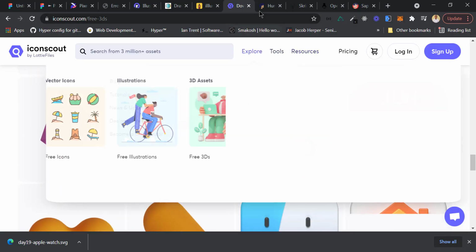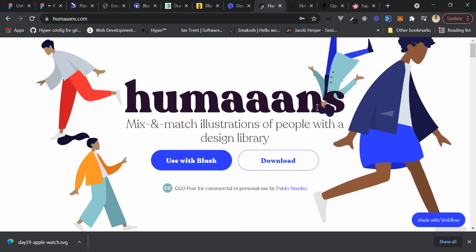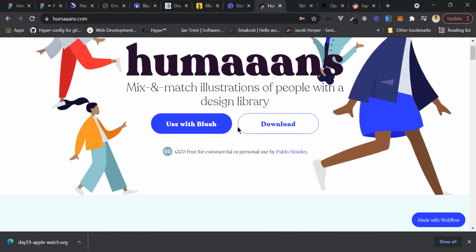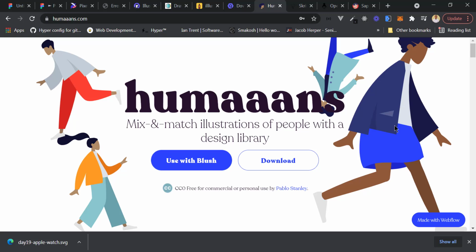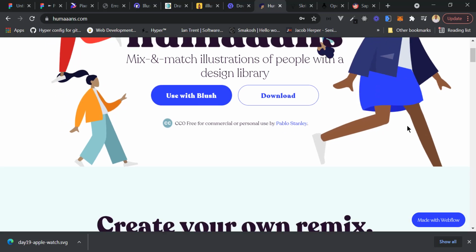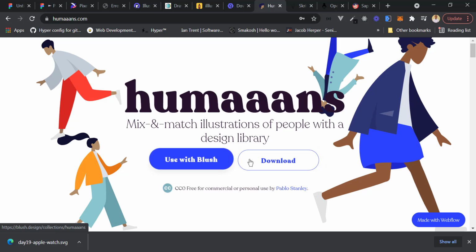So here again, we have Humaaans. So Humaaans is another source to download illustration. So as you can see, it says CC0, free for commercial or personal use by Pablo Stanley. So all you have to do is click on the download and you'll be able to download all the Humaaans illustration pack. Then you can make adjustments to the colors, or if you feel like touching the shapes, you can adjust it as well, or use Blush right here online to make your changes and download your pack.